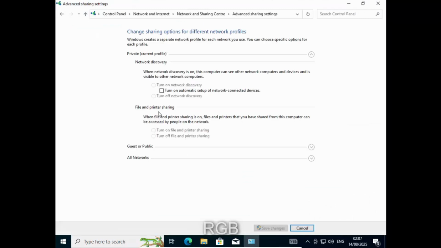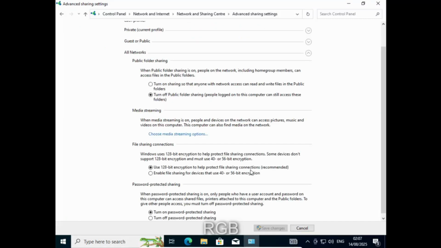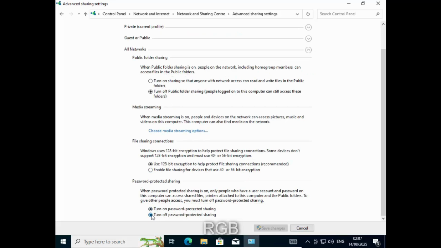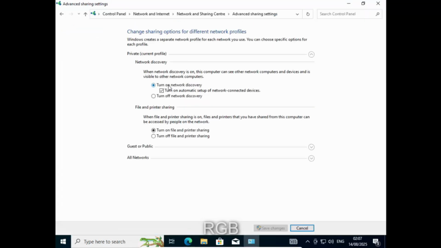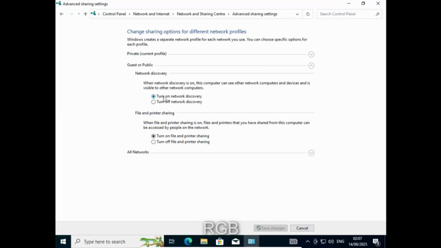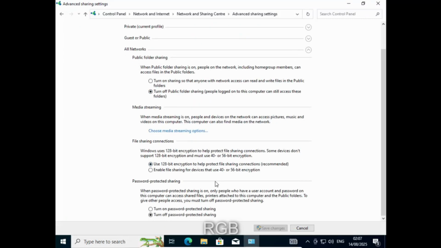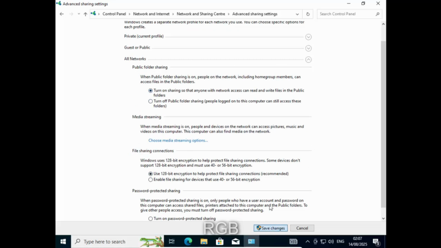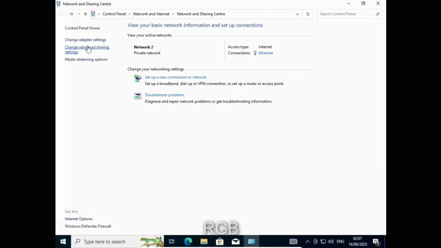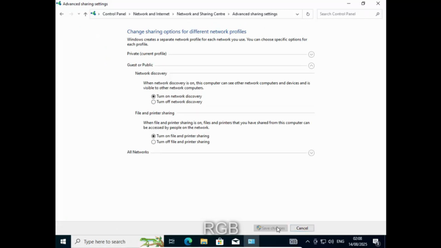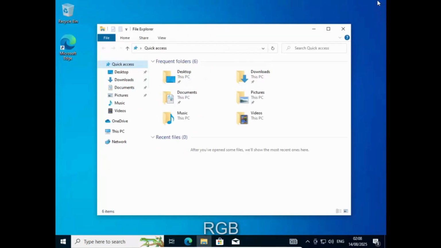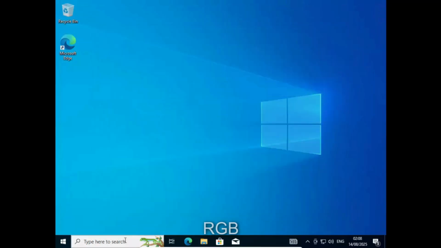Change advanced sharing settings. All networks must be turned on. The password must be off. Then save settings. You turn on the network sharing. The guest. All networks turn on. Save settings. Again, double check. Always double check every time you restart your computer. Close everything, then refresh your computer.